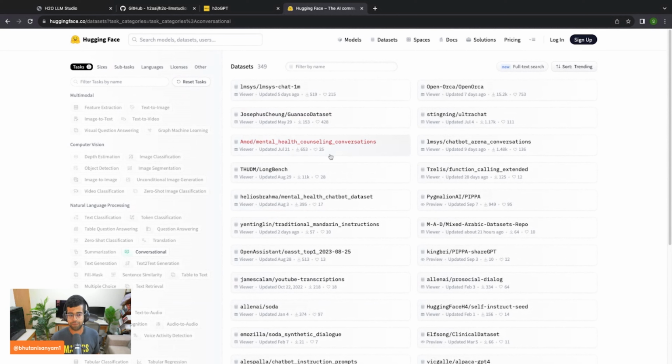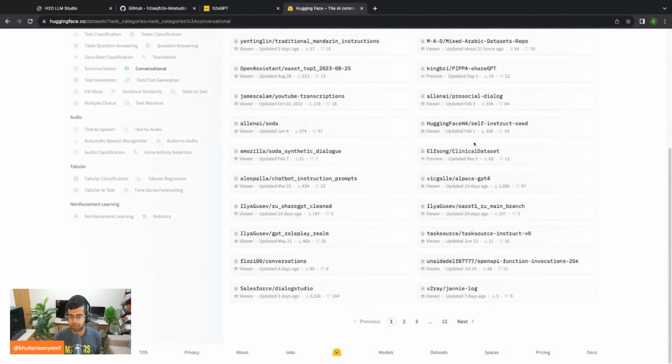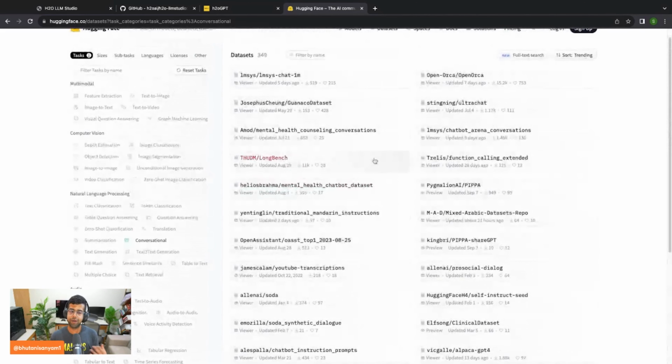So add the filter for conversation, and this should bring up, you can see mental health counseling conversations. There's one called function calling. There's one on Mandarin. There are some more clinical ones. So you can see that there's a lot of options to mess around here. I'd say pick any that might be relevant to your interest. Just download it. If it's a large data set, probably reduce it to very curated examples. Spend some time there, maybe reduce it to 1,000 examples, 5,000 examples, something like that.